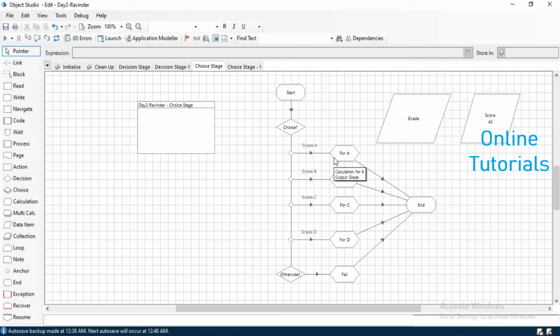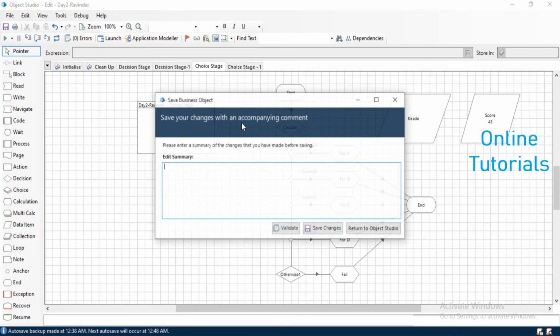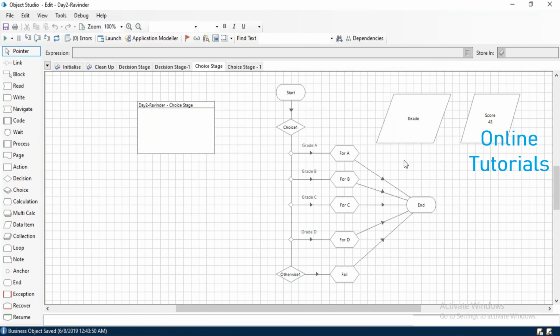You can use multi calculation if you say my first condition matches, then I need to execute those 5 conditions simultaneously, together. Then only you can use the multiple calculation. But in this scenario, because you have to perform an individual activity on the basis of an individual condition, you need to go for the individual calculation stage. Clear? Okay, let me save this one. So this is something which you have to try.